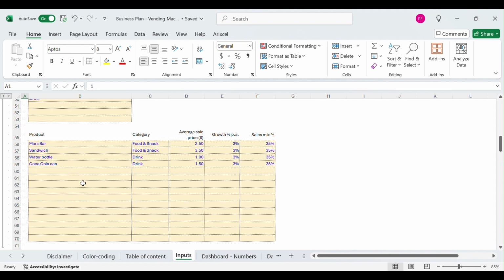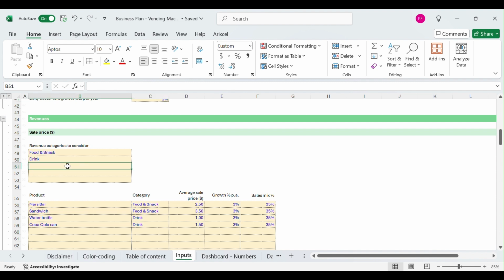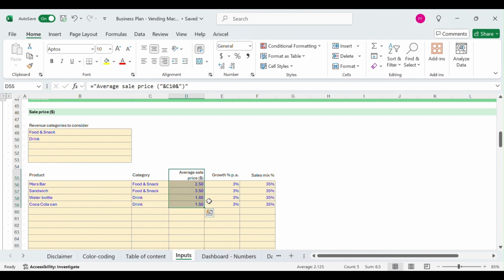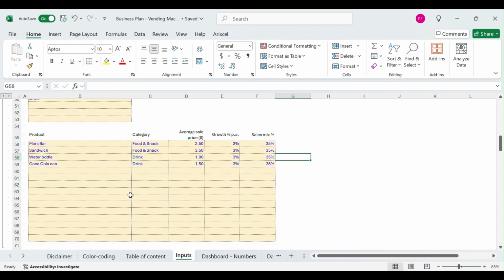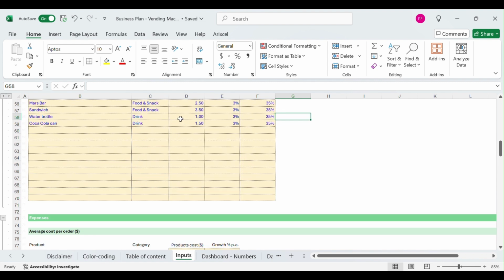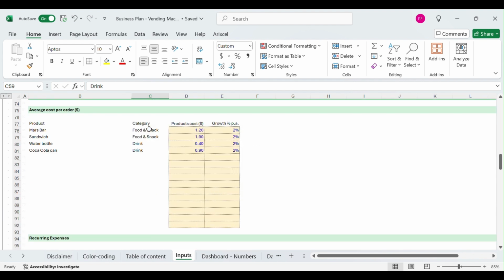Then the products that you sell grouped by categories. The categories is a drop-down menu that you populate here. So if I add here, for example, test, then in the drop-down menu you will see the test one here as well, with the average sales price, the growth, and the sales mix, which can be higher than 1 since customers might purchase more than one product. Then the expenses associated with the products. Categories are important because we group in the financial statements, as you will see, the financial statements by category.